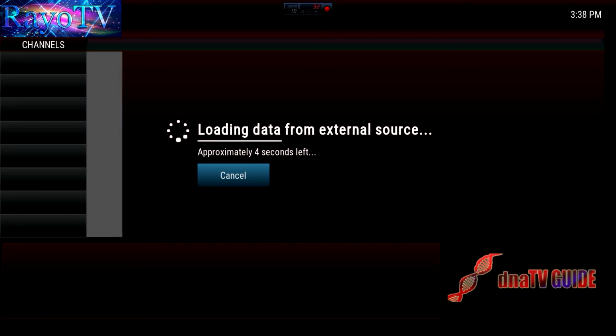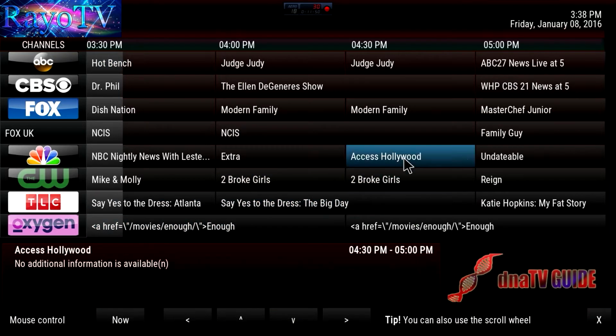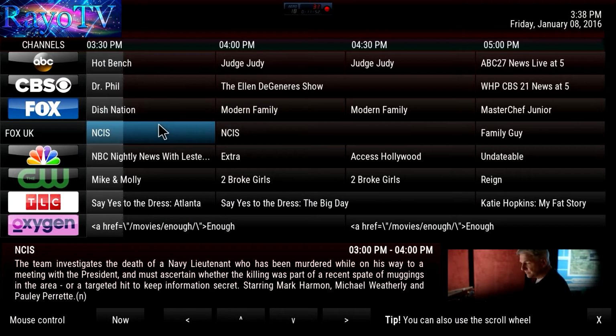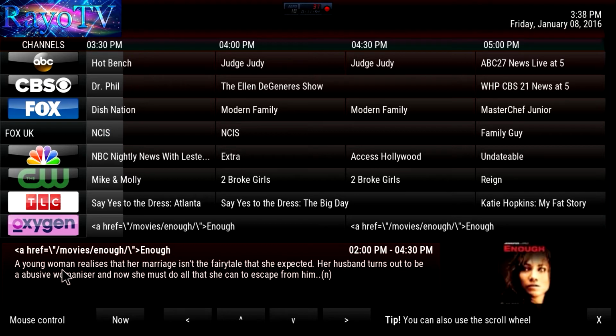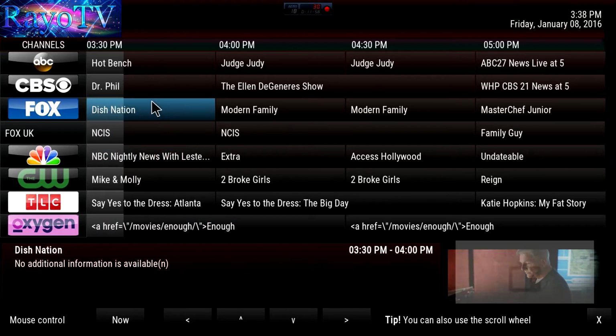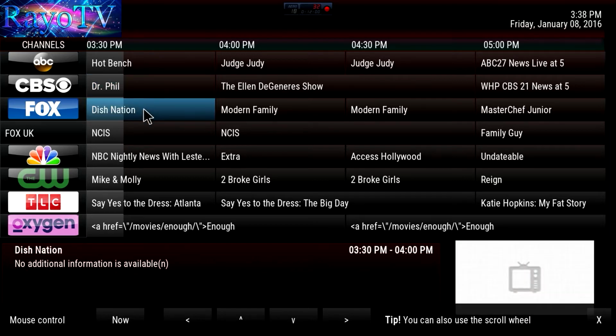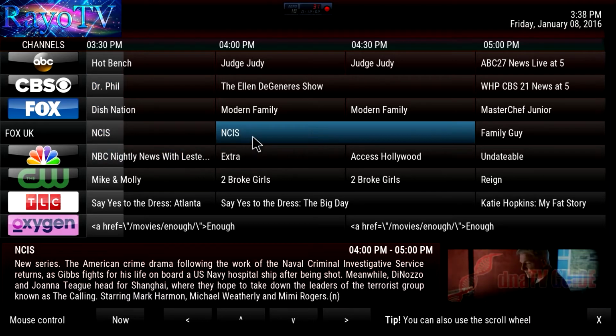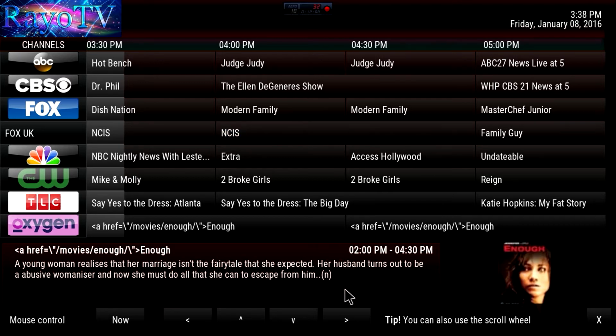So if you want the guide, this is what it's going to look like, an actual TV guide. It's going to load and boom, you get the content like a regular TV. In here, it tells you on the bottom the description of what you're watching. See, if I hover over here, it tells you right there. NCIS, it gives you all the description, all that fun stuff.